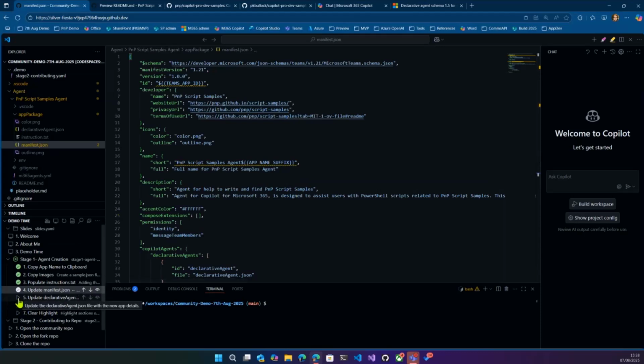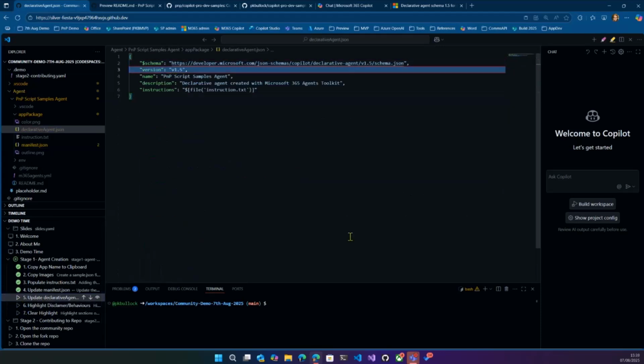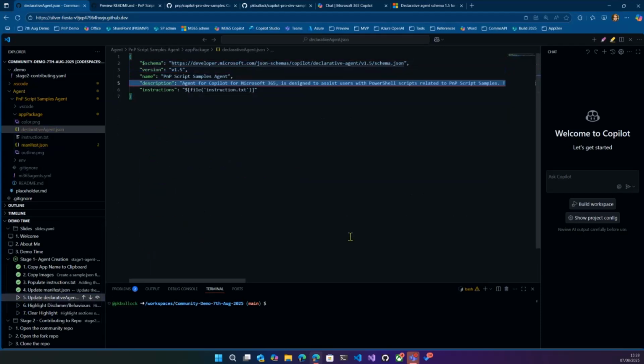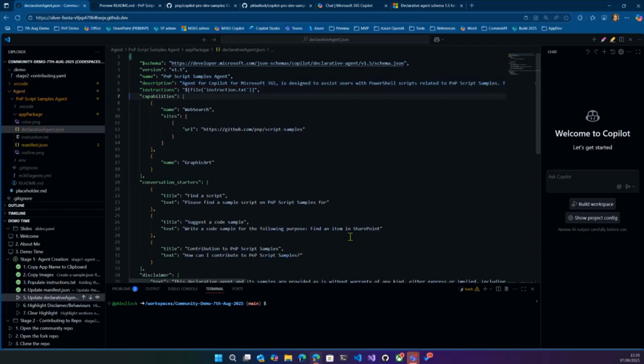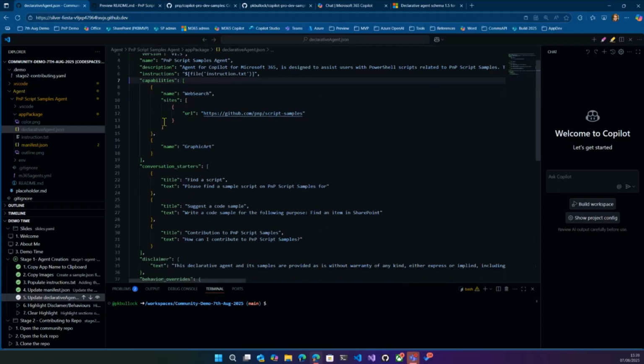This next one is the slightly more interesting one. I'm upgrading the schema to 1.5, which was released just a few days ago. I saw a notification on LinkedIn, which is cool. There are some new capabilities that have come with declarative agents. So what I've done is I've gone through and put in the capability, which is choosing what data source you want for your declarative agent. And I've targeted the GitHub project of script samples.